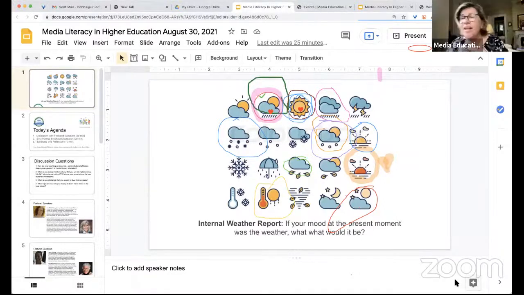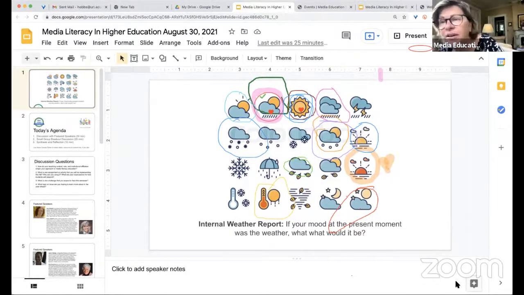Yeah. So what a great teacher you are, Iglika. So welcome, and we're happy you're here. We know it's a little bit later in the day in Bulgaria where you are, but which of these weather items did you circle as your metaphor for today, and why?